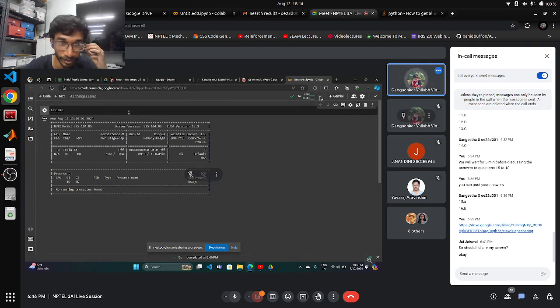Different GPUs will have different capabilities. For example, this one has 15 GB. You can check the memory usage: under that, there are 0 MiB used out of 15360 MiB.